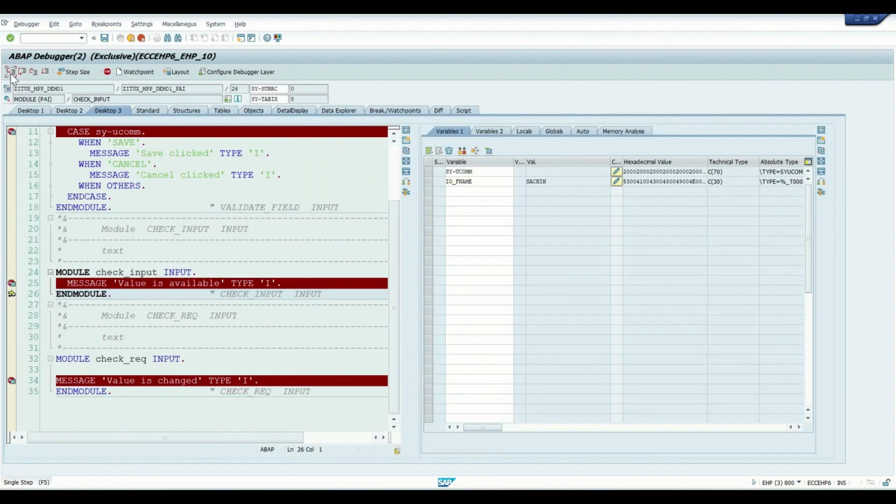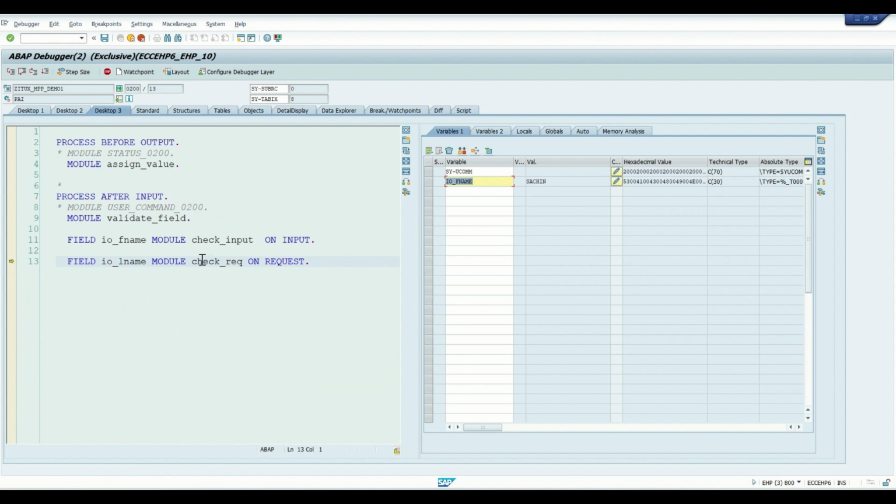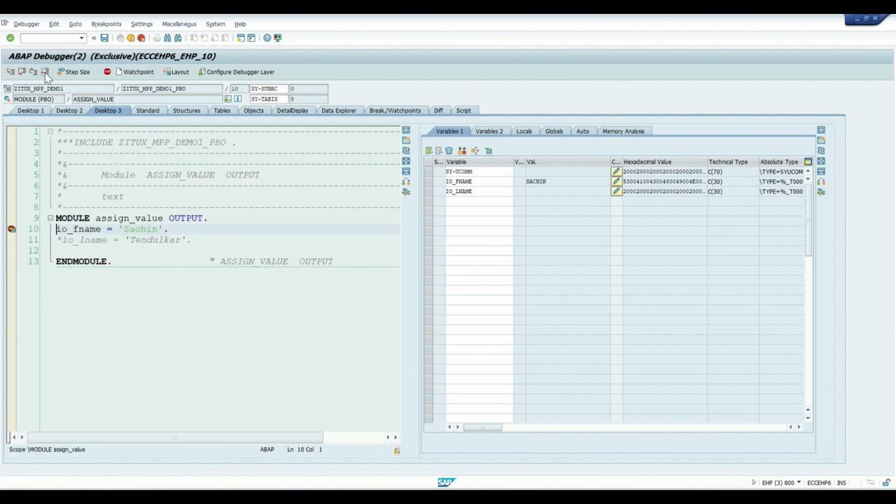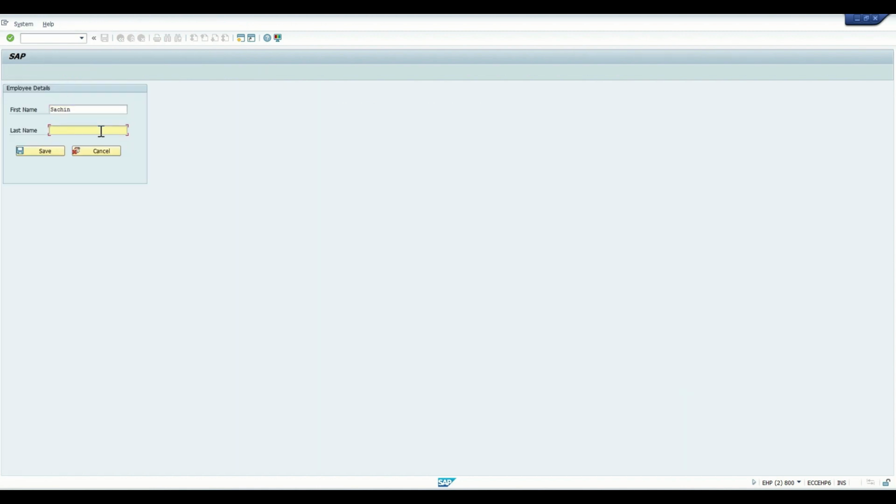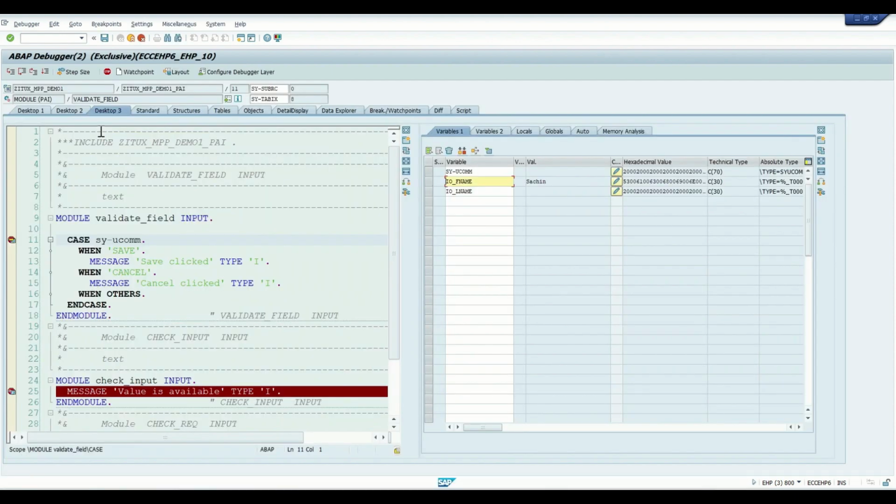But I go inside, see on request for IO_L_NAME. What is IO_L_NAME? Does it have value? No value. It will not trigger. Now I'm passing value. Could be anything, you can pass any value. Press enter once more.